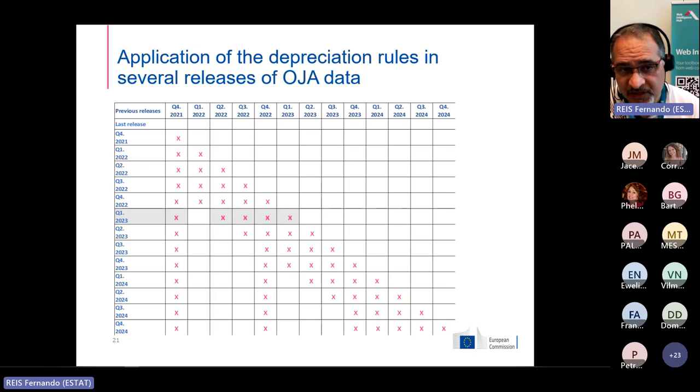So the rule we follow for deprecation is we keep the last four quarterly releases, and we keep the quarter four release, what we would call an annual release, for all the years. So we're going to keep quarter four of 2021, quarter four of 2022, and when the time comes, quarter four of 2023. At this moment, with the release of quarter one 2023, we have quarter one 2023, quarter four 2022, quarter three 2022, quarter two, and the yearly release of 2021. With the release of the next quarter, we're going to remove the release of quarter two 2022.